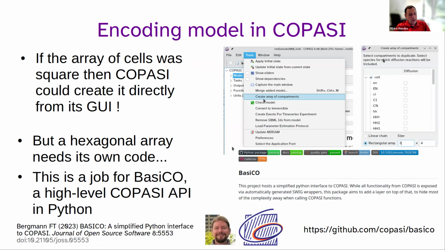If they had used a square array of cells rather than hexagonal, I could have done it directly with COPASI. COPASI has a special tool to replicate a model into an array of compartments. You could create an array of all the compartments and specify which reactions exist between the compartments. I could have done that straight with COPASI, but not with a hexagonal array. So I thought it would be a good idea to write a piece of Python code.